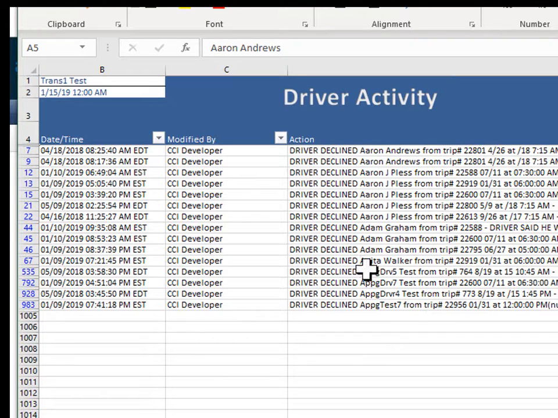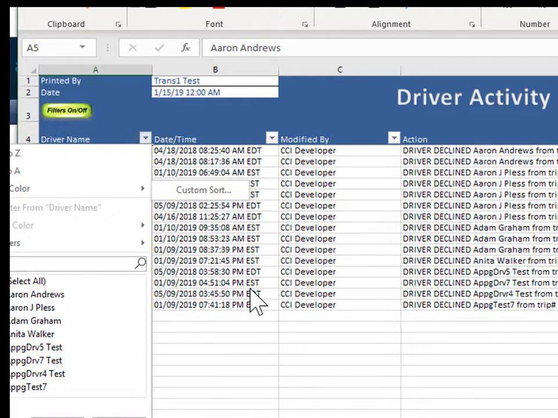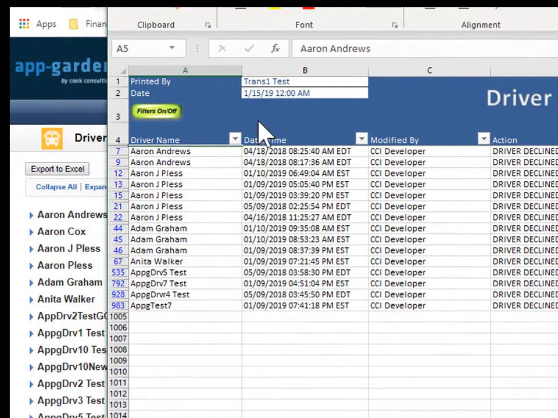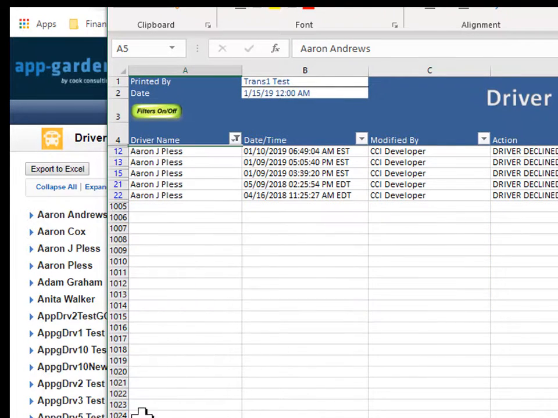So now that I've brought down just the decline entries, I can also scroll over and potentially look at a particular driver in the list that declined. So if I wanted to see, for example, Aaron Pless, that would show me all of their declines. And so this is a great way to track that when you're looking at your driver information.